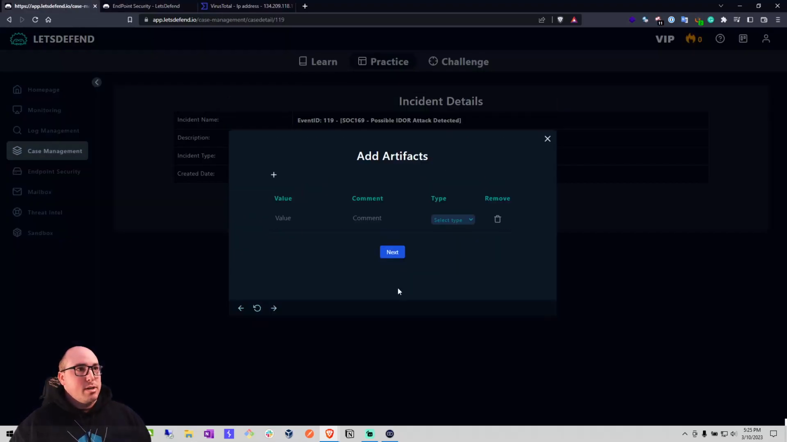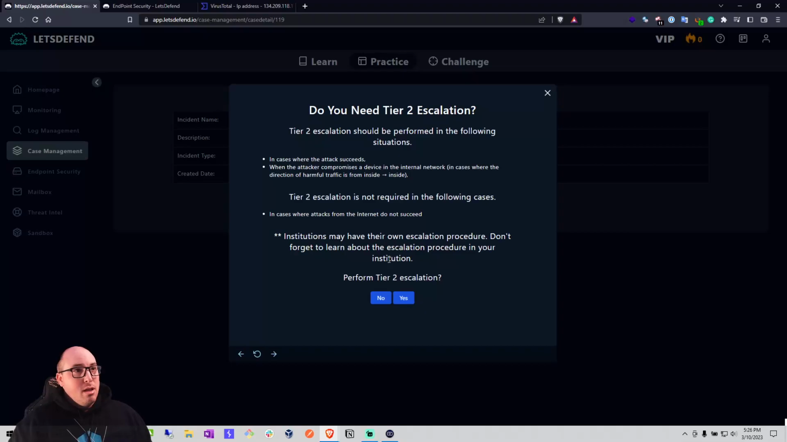Okay, so we requested containment. What are our artifacts? We have just a key. That's pretty much it. I don't have anything else here. There's no URL, no emails, no MD5 hashes. It's pretty much just that.